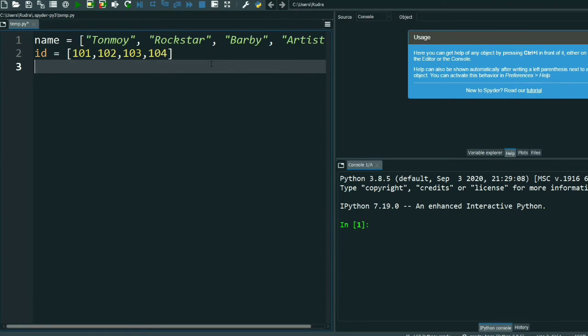With the help of a zip function, the output will be like this. I'm showing you just a rough sketch. The output will be like this. Okay, Tonmoy, which has ID 101. Now let me show you how to use the zip function.